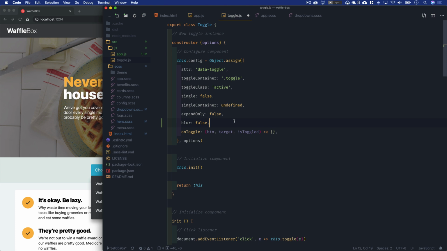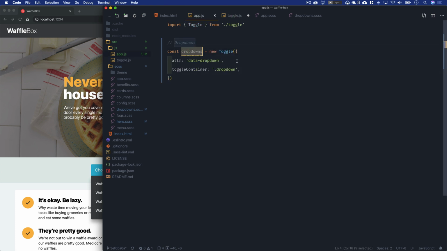In a lot of cases, you may not want to have blur on click away. Obviously with a tab, if I click away from a tab, I don't expect it to be collapsed. The same thing with an accordion. But in some cases, like a dropdown, I certainly do want the ability to blur, or dismiss on click away. That's why we're going to have this be false by default, but when we instantiate our dropdown configuration, we're going to set blur to true.